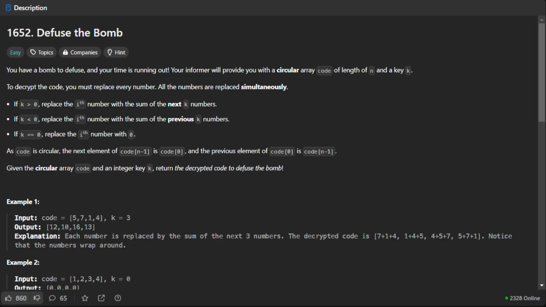In this video, we will discuss defuse the bomb. You have a bomb to defuse and your time is running out. Your informer will provide you with a circular array code of length n and a key k. To decrypt the code, you must replace every number. All the numbers are replaced simultaneously.